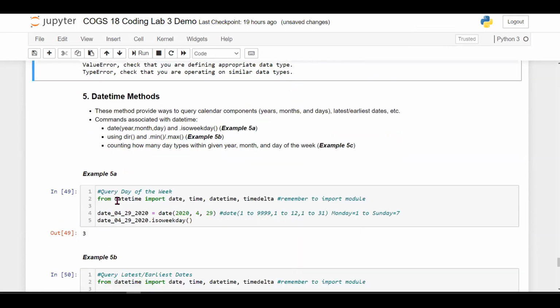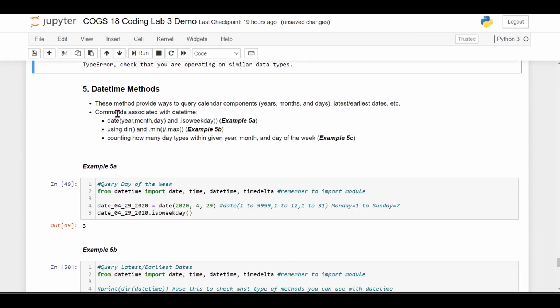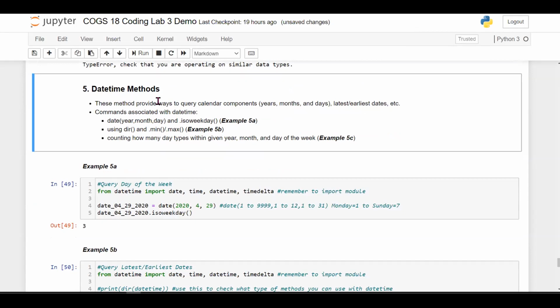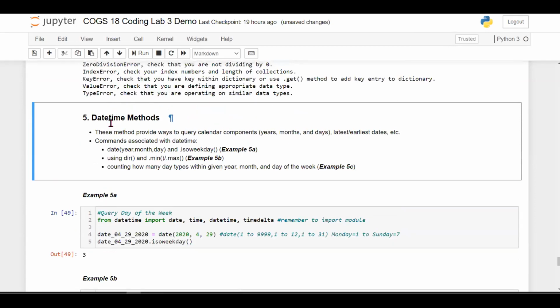Okay, I think we're almost done, but the last thing here is just covering a datetime method. This type of method is something you're probably going to see in your assignment. Why I'm putting this in here is to serve as a specific type of method and show how to use it. So this datetime method provides ways to query a calendar component, like numbers of years, months, and days. And there's three examples that I will use the method for.